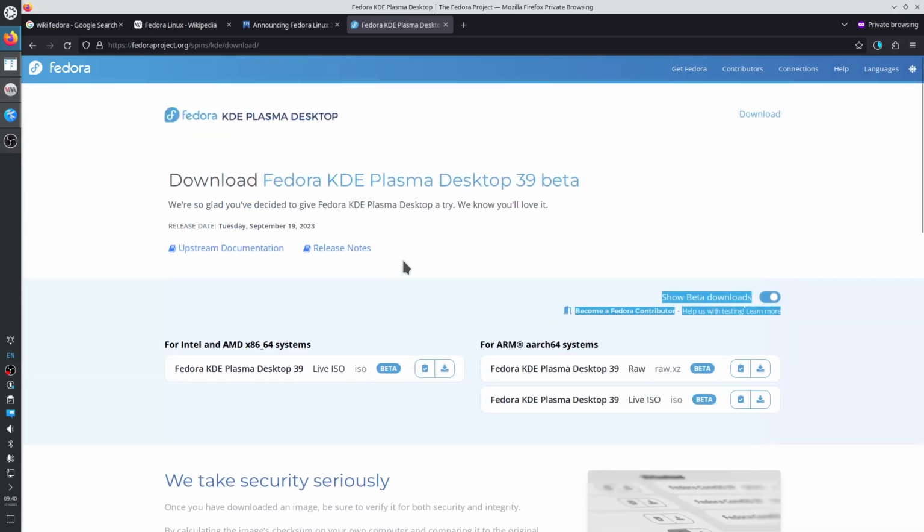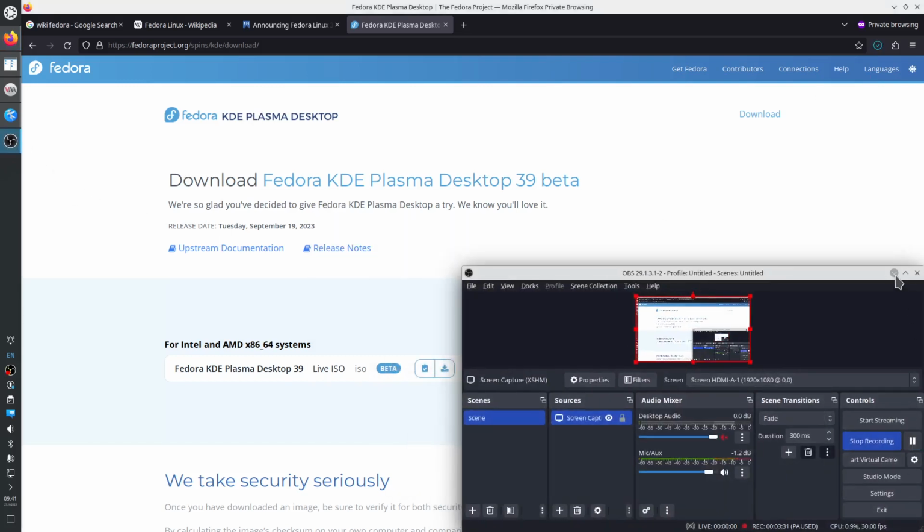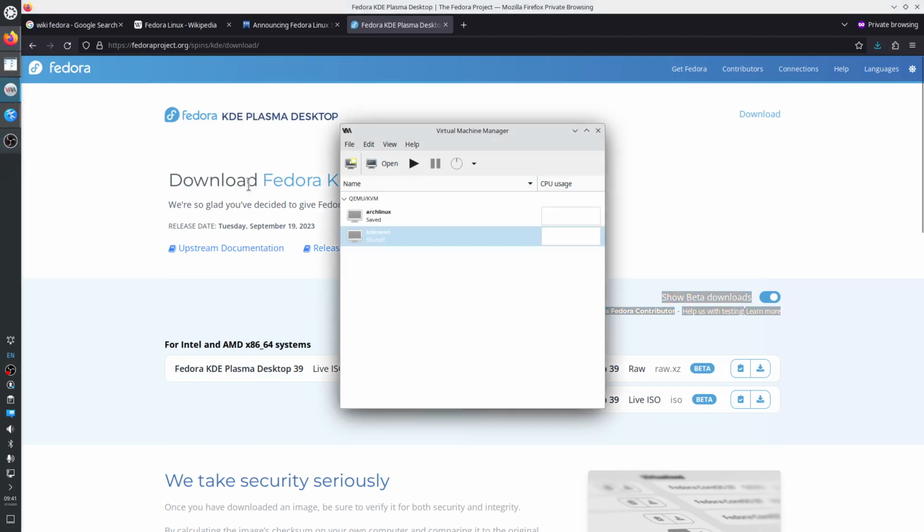So Fedora Workstation is the default spin, the default version of Fedora that end users should install on their desktop. That contains the GNOME desktop, whereas the Fedora KDE Plasma desktop spin contains the KDE Plasma desktop instead of the GNOME desktop, and probably SDDM as the display manager instead of GDM. Okay, just a second. Okay, it finished downloading. Let's create a virtual machine.